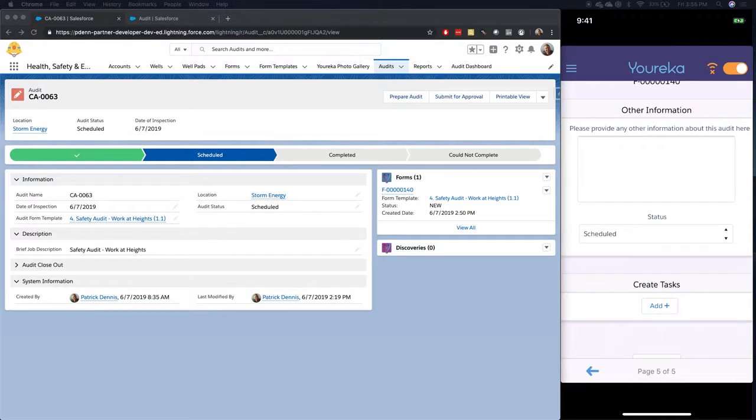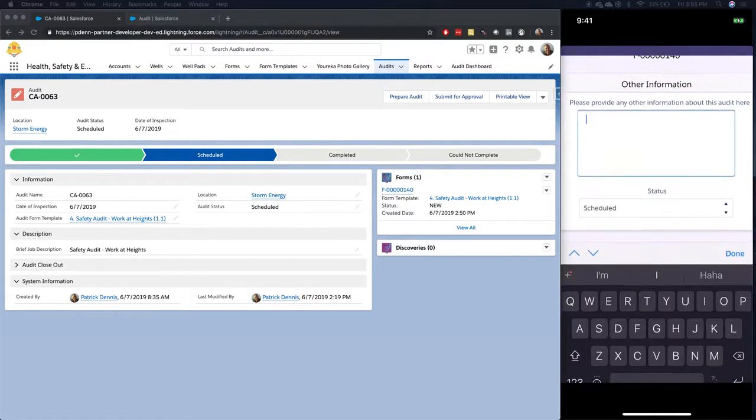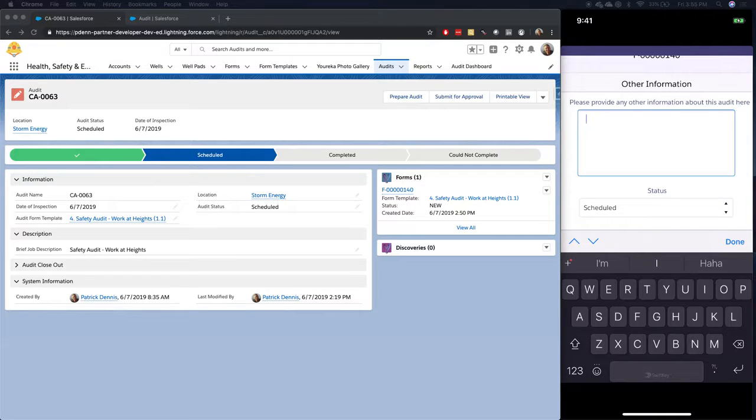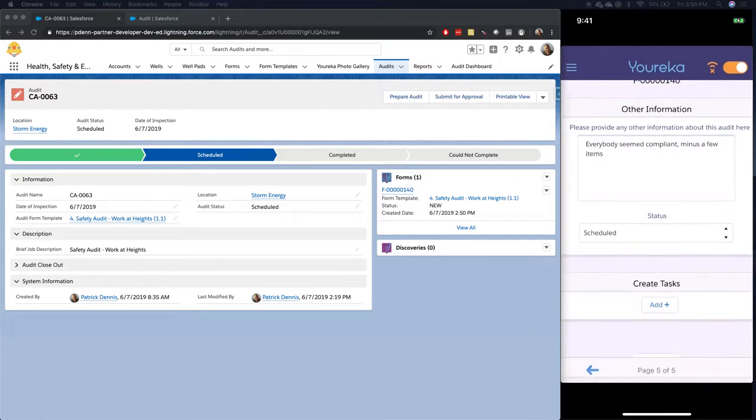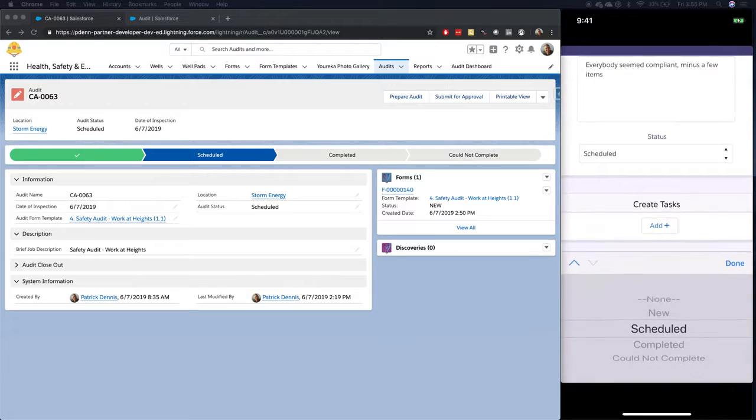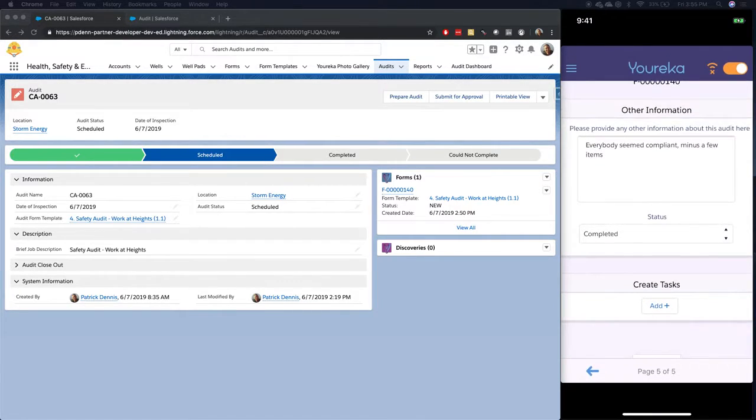So the first one is, please provide any other information about this audit here. I'll say, you know, everybody seemed compliant, minus a few items. And then finally, we can change the status of the audit when we're done. So it was originally scheduled, but now we'll just say that it's completed and we're basically done.